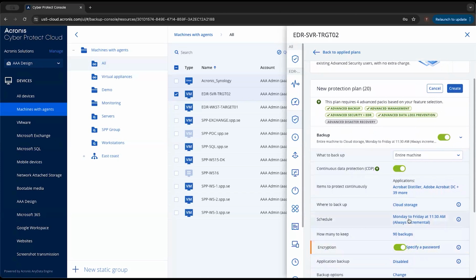So basically you have your typical backup scheme that's running. This is going once a day, Monday through Friday at 11:30 a.m. So you're getting one incremental full entire machine backup once a day. But with the continuous data protection on as well, you're going to get a file and folder level backup whenever any of the applications or file and folders that you choose are changed or altered. So you're going to have a CDP or a file and folder backup based on real-time changes, and then you're still going to get those once-a-day incremental backups.